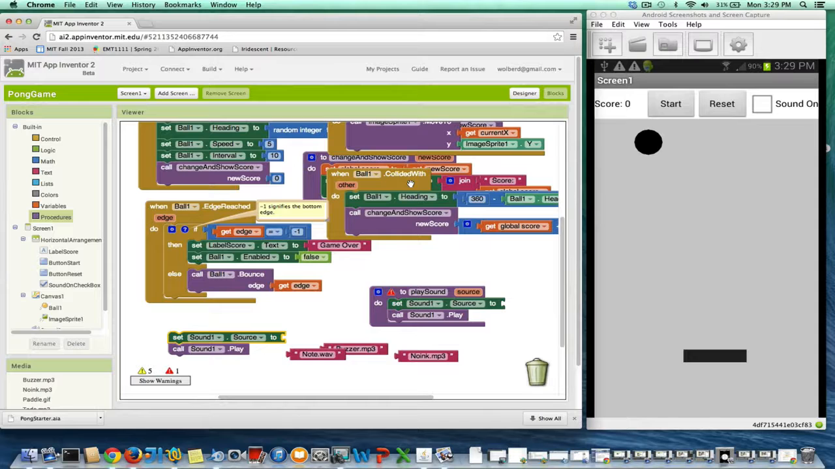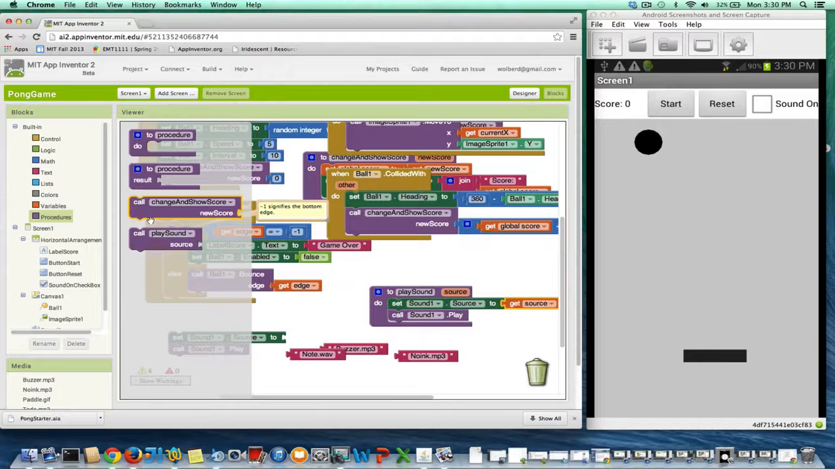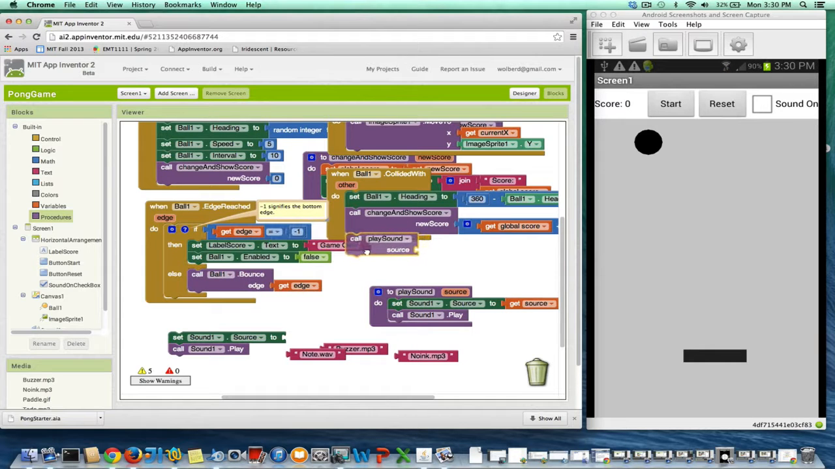Okay, so let's see. When collided with, first of all, what I want to do is set the sound.source. So when I call play sound, I need to set the source property to whatever the user sends me. Or not the user, but the other block that's calling me, the caller. Okay. So when I collide with, just to get things back to where they were, I want to call play sound, and I think for collide with we used the noink.mp3.